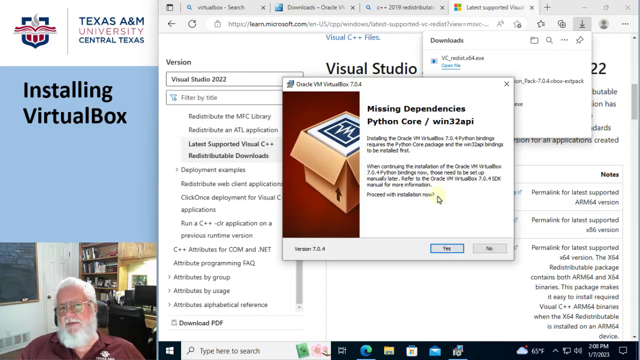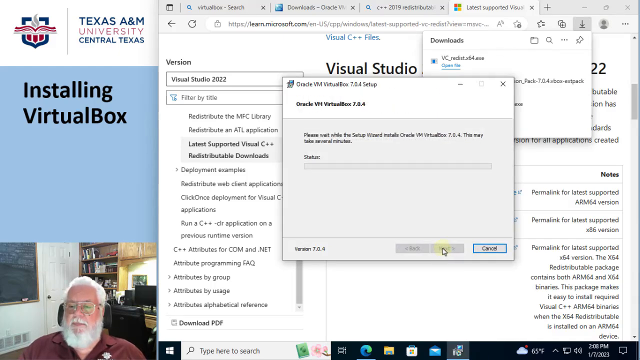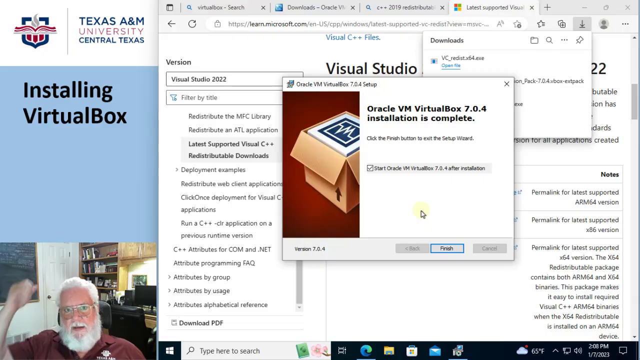And then it says, hey, you're missing some core stuff to be able to do this in Python. And I'm thinking, that's fine. That's not of interest to me whatsoever, so I'm just going to ignore that. When continuing, you could install Python stuff later, but we're not going to. So proceed with installation now? Yes, please. And then one more time, install. And it fires up and starts to run. Okay, now we're done, kind of.